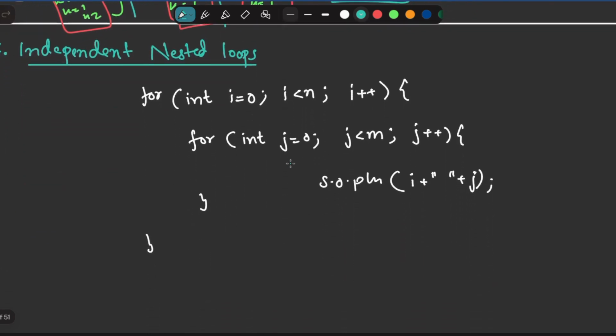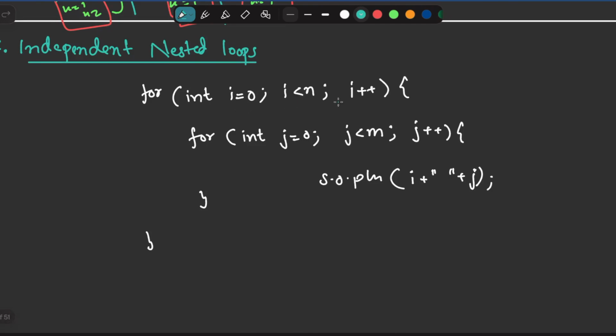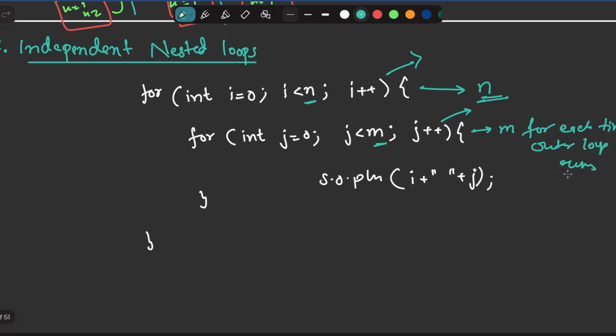And the next topic is independent nested loops, which just means that this variable and this variable will be different. If this loop depends on n, this loop will depend on m. So can you tell me how much time this will take? This loop will run n times, but for each time the outer loop runs, this loop will run m times.